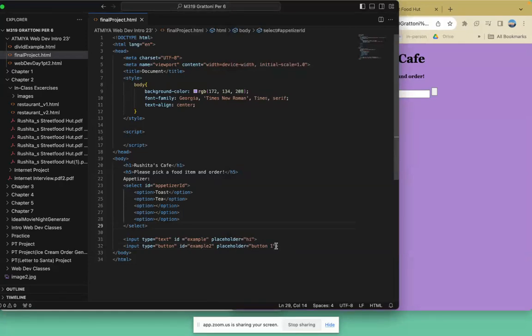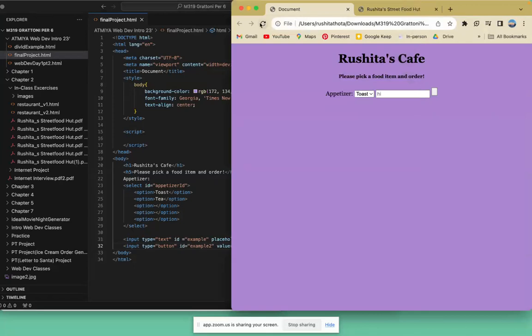Except I forgot, my bad. It shouldn't be placeholder. This should be value. It's actually different for buttons. So instead of doing placeholder, we want to do value. And here we want to type in button 1. And now when we click save and refresh, you guys should be able to see what you just named the button.